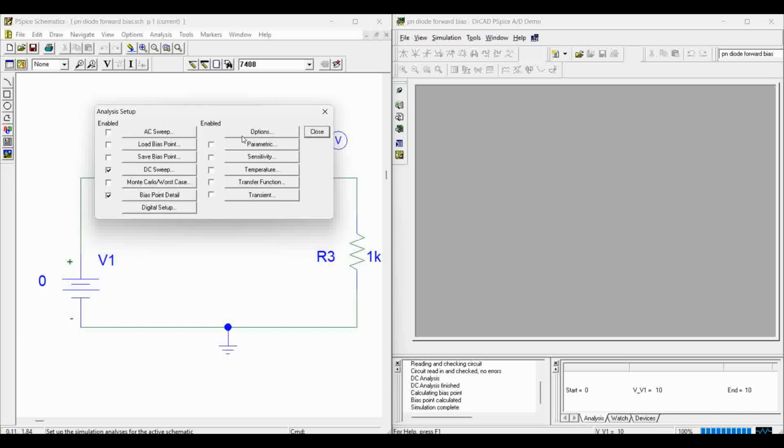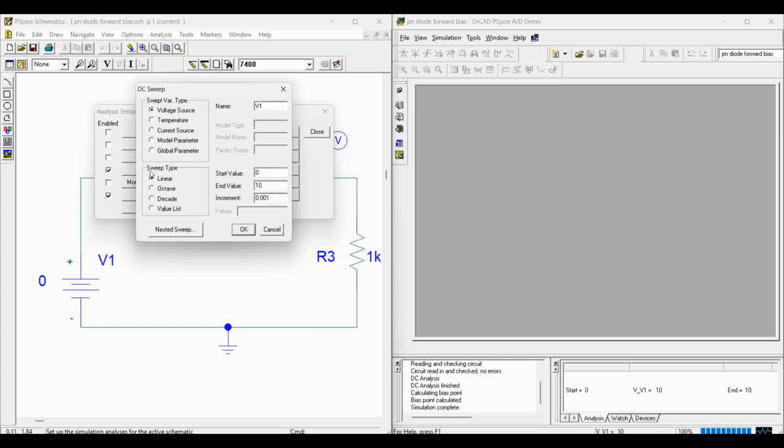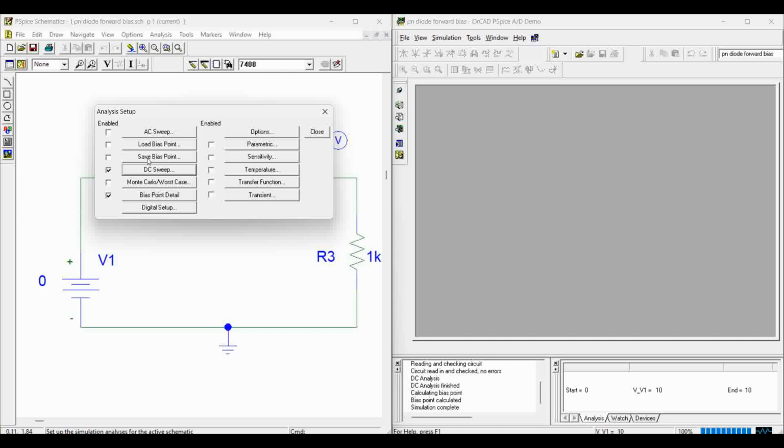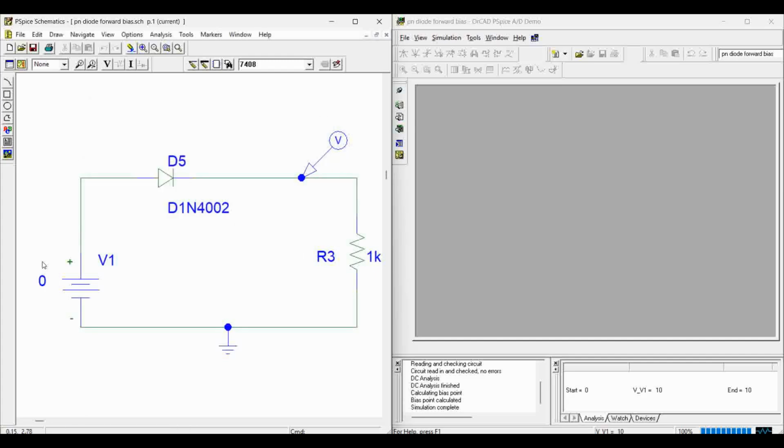In analysis setup, we have an option for DC sweep, as you can see here. We have to select this DC sweep and put in the parameters according to our characteristics. Before going into that, let us first see the circuit. For the diode forward bias, we have a source, and the diode is connected in forward bias, then a load resistor and the ground. We have considered diode 1N4002, and the load resistance as 1 kilo ohm, but you can change it to 10 kilo ohm also.